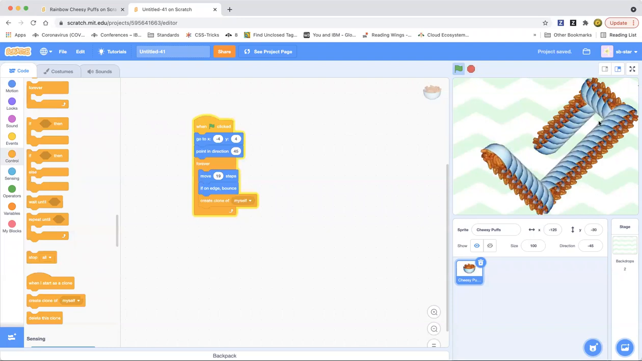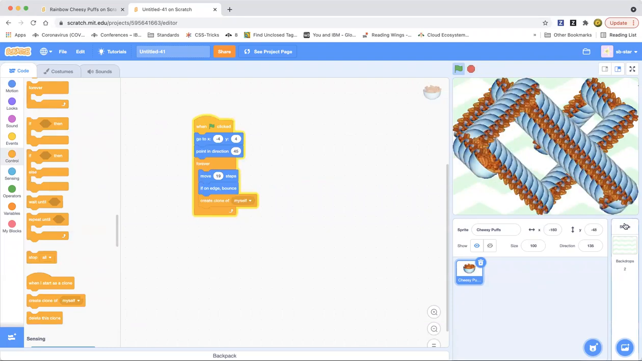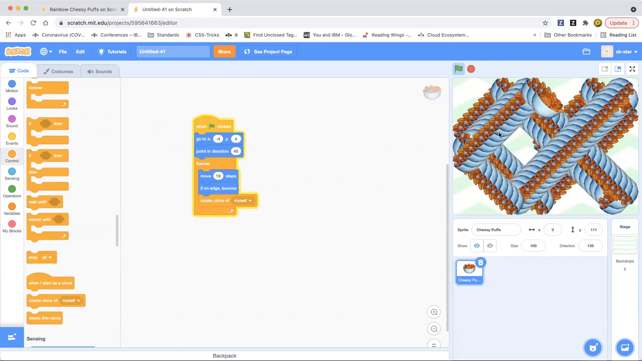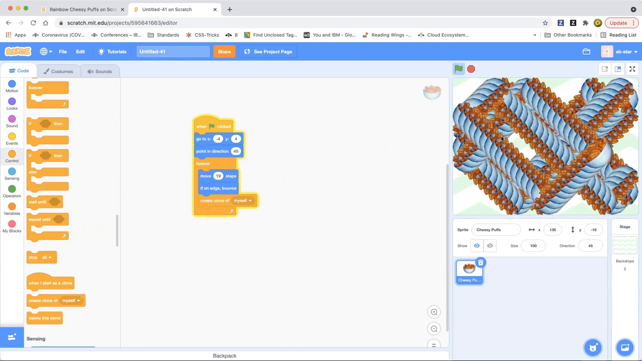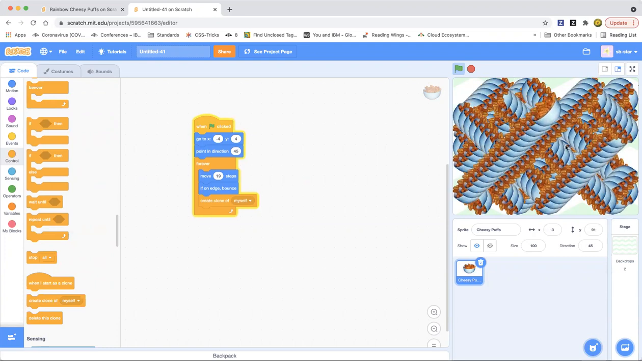And as you can see, it's just creating clones and going, ooh, it kind of made a heart. Oh my god, that looks like an X thing. What? Now we need to delete these clones.